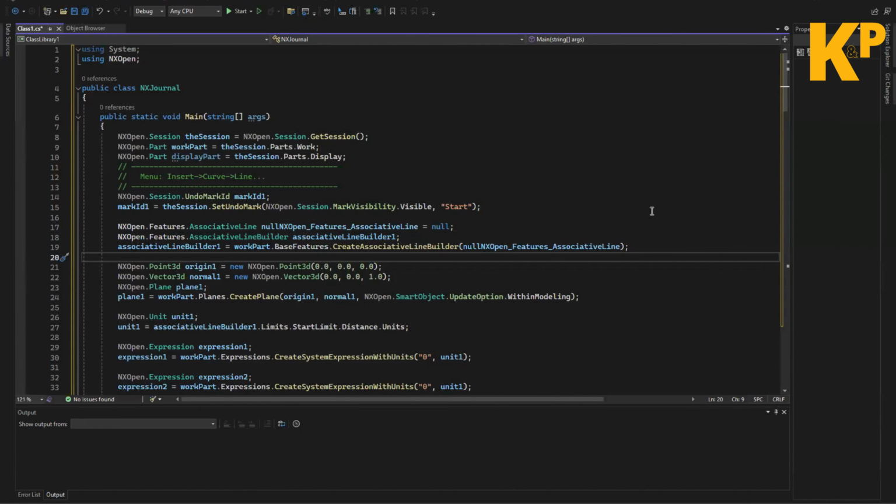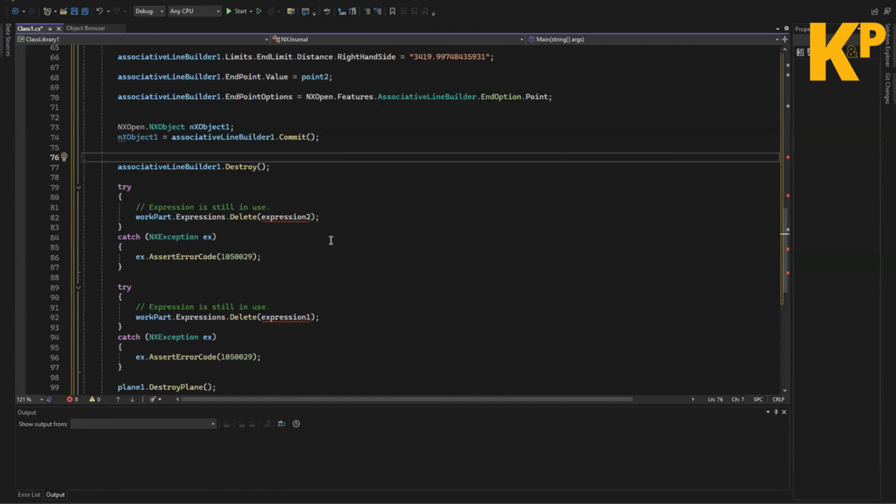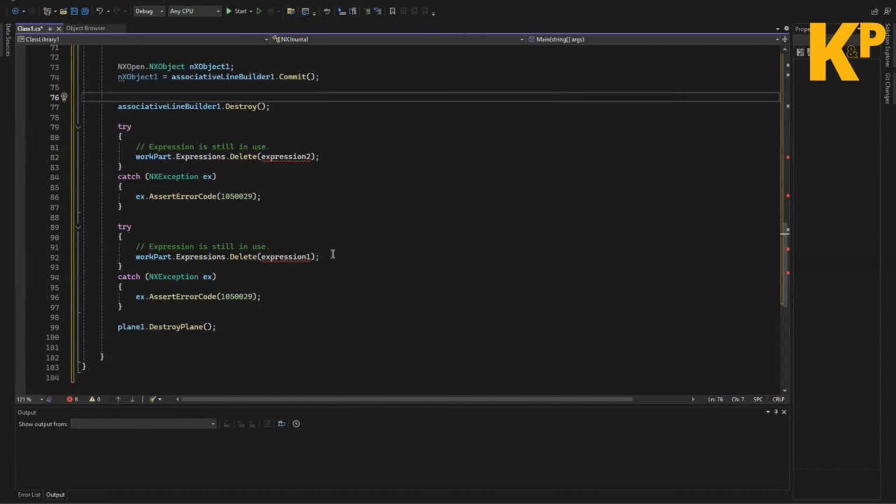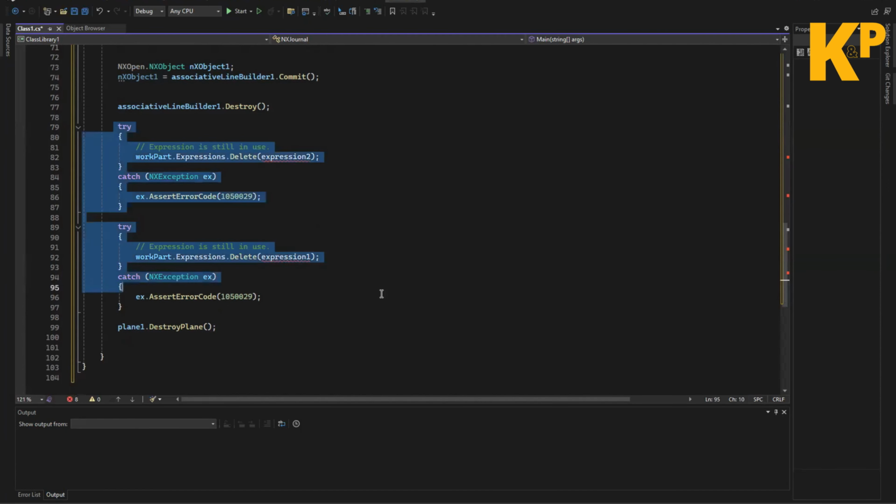Code looks very readable in Visual Studio. Now first I will go and delete all the mark IDs as well as expressions, and I will also delete these lines where try catch is used, and within try catch the expressions are deleted. I don't even need this. So I will also remove this code block.